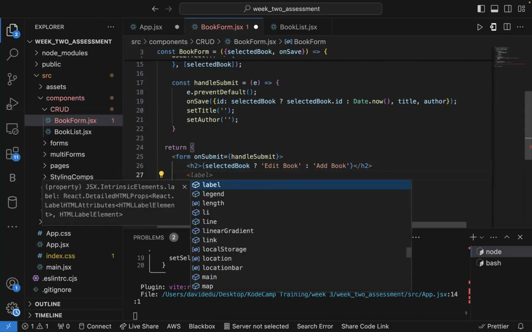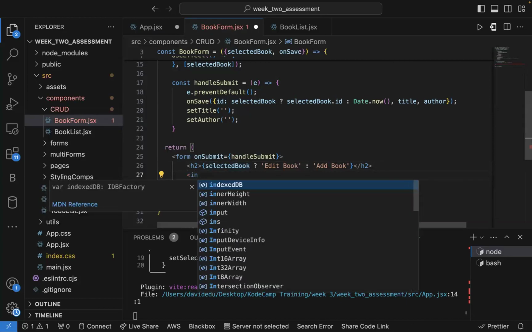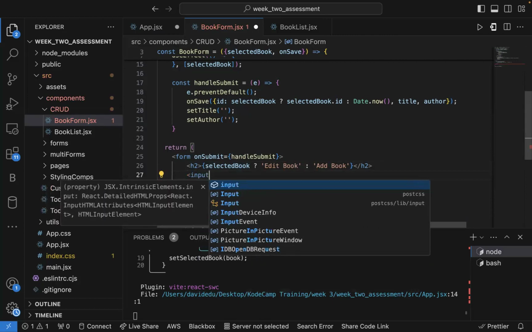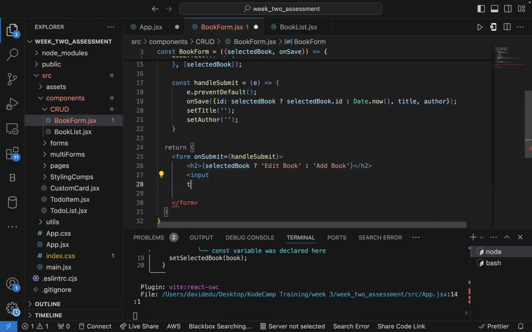All right, so for the input, type text, placeholder.